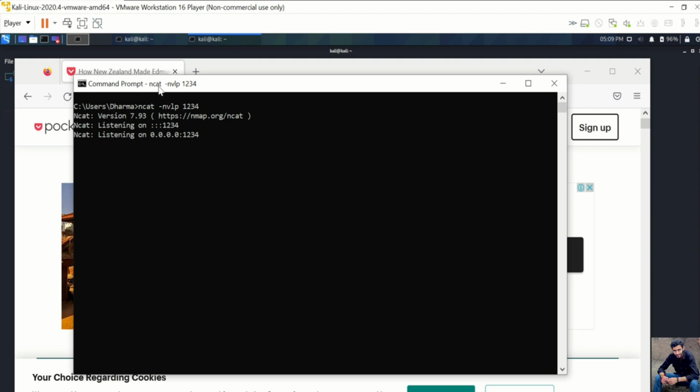As you know, netcat is a tool to read and write data across networks using TCP and UDP. But by default, it uses TCP. If you want to use UDP, you can specify the -u option. And -n means skip all DNS or service lookups. V means verbose output. L means listen for incoming connection. P means source port, that is port number 1234.